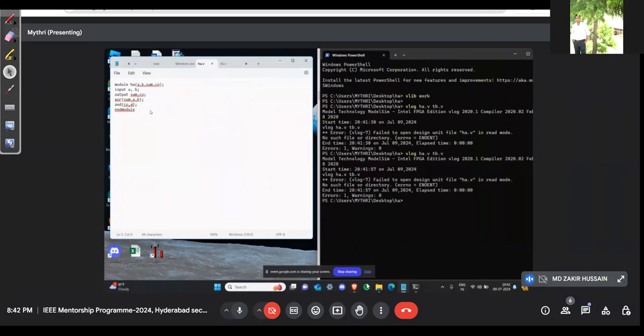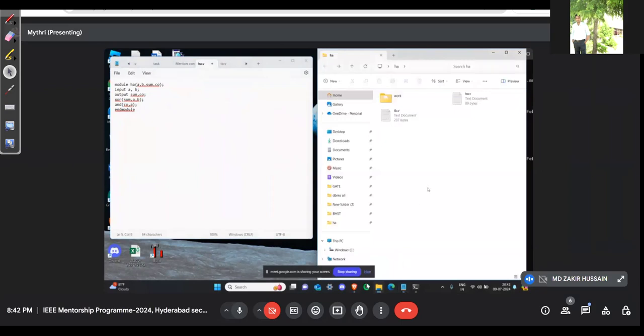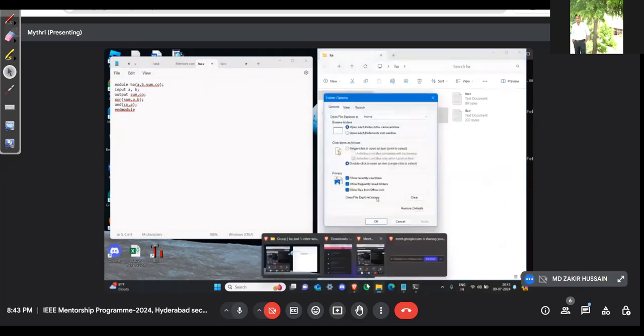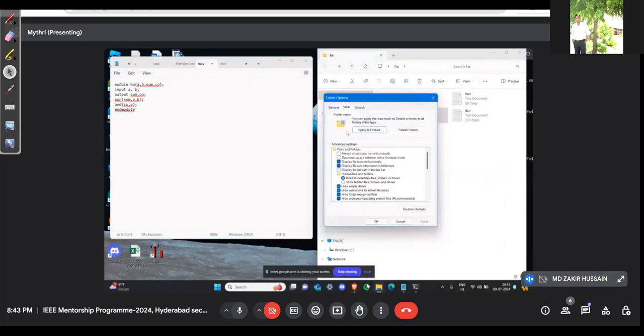Okay, you close this. Go to the folder where the files are. This is the folder. You created a file here, new text document. That's the problem. You are not seeing the extension. You did not follow my instructions. Go to view. Just beside view, there are horizontal three dots, just above the ha.v file. Here, uncheck hide extension for known file types. Click OK.